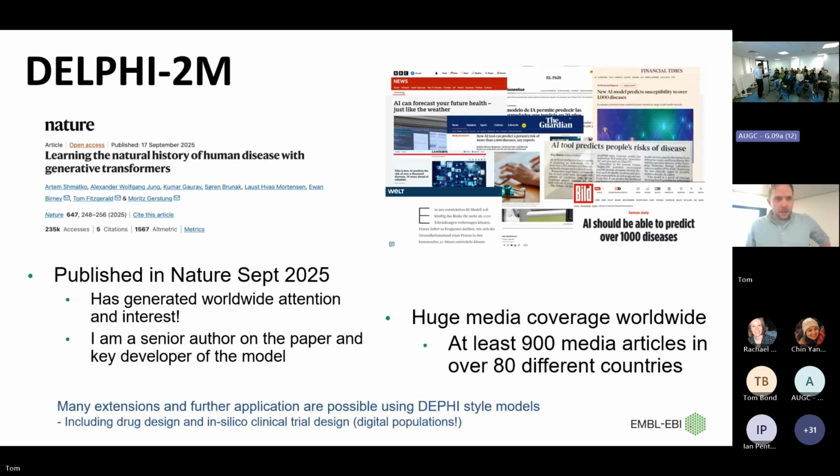Yeah, and so as I said, DELPHI 2M, it's been probably about 18 months from original conception to publication in Nature, so it's been a really fantastic journey. It was published in Nature in September last year, and it's really generated huge amounts of media coverage, which has been really fun and amazing, and we're still being asked for interviews from various different media outlets. One of the metrics was it had at least 900 media articles in over 80 different countries. So that's really, really cool.